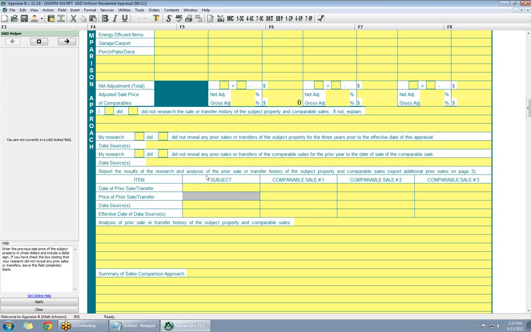And by the way, in any of these fields, UAD or not, if you're ever wondering what they want in those particular fields, check out the help down here, because for all of these help areas, we have specific information written down there. They do want you to put the data sources and the effective date, so they want to know what you did as far as research, like where you researched in order to find out there was no prior sale or transfer.